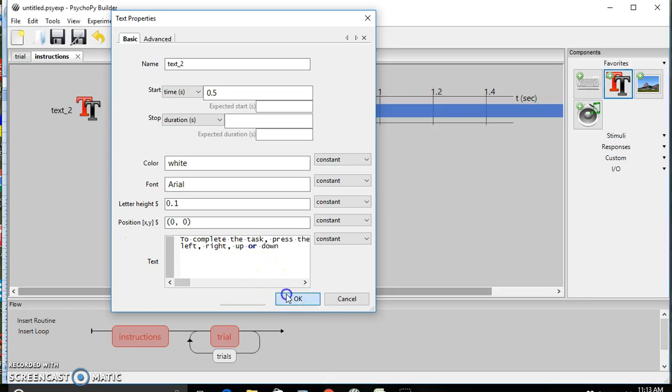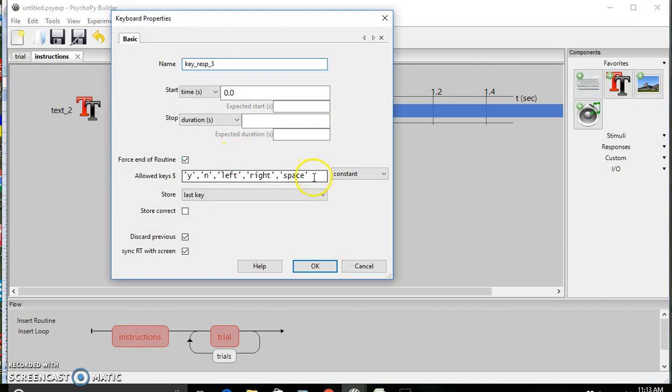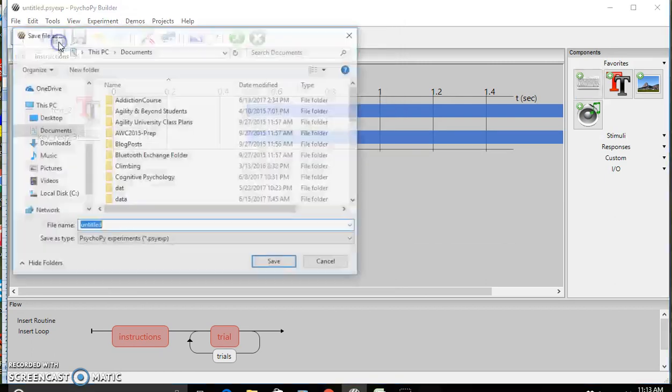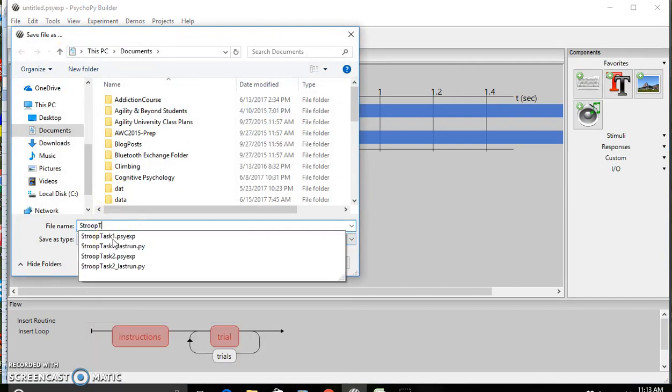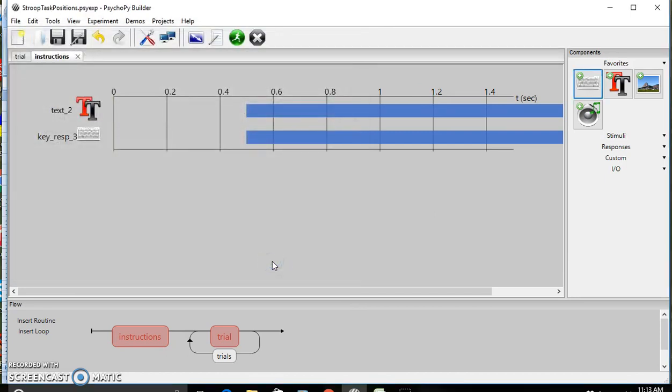And click OK on that. And we're going to add a keyboard response, which will be any key, so leave allowed keys blank. We don't care about storing that answer. And that is also going to start at 0.5. Click OK. And we're now going to save this project. Hit save. And now we should be ready to run the project.